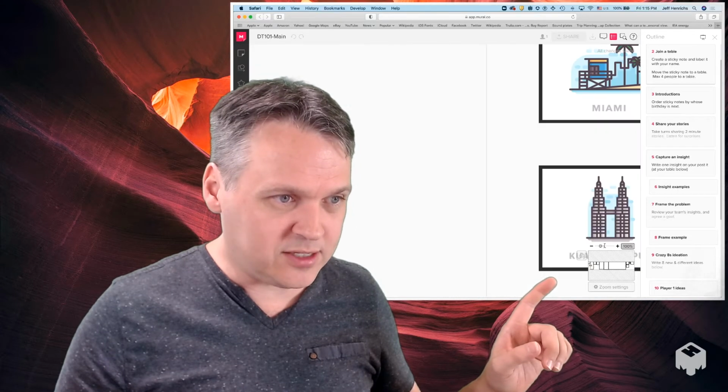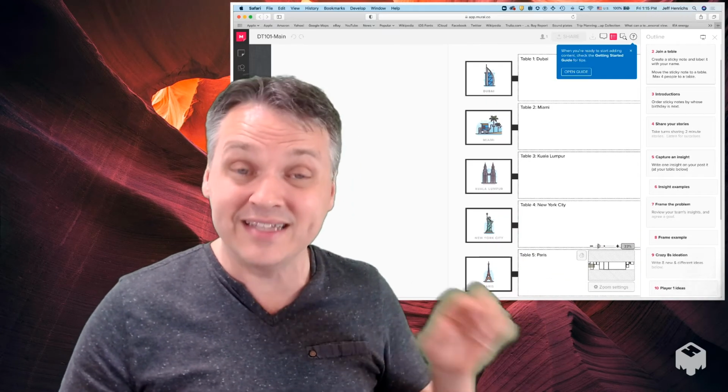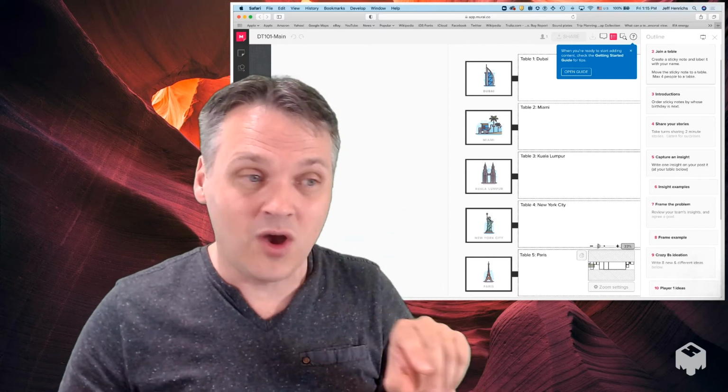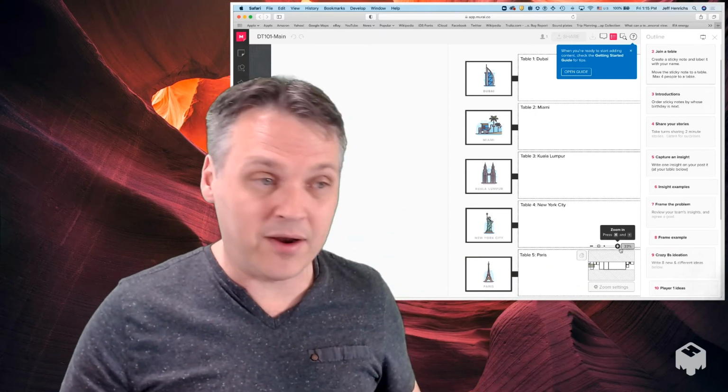So the best ways to zoom in and out in the Mural board are either the Z key, or Alt Z, or you can use this little preview area down at the bottom.